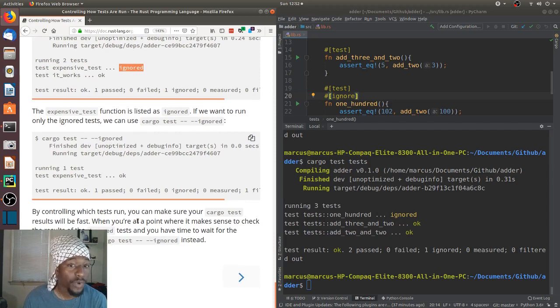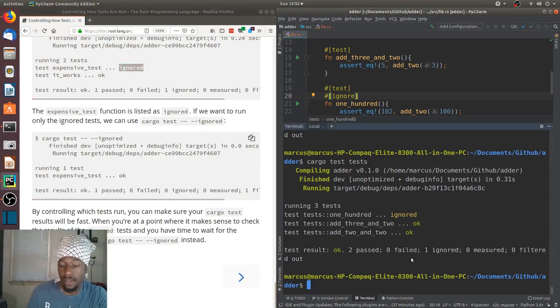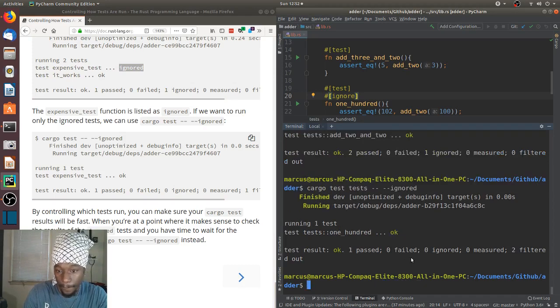If we want to run only the ignored tests, we can use cargo test -- --ignored. Let's verify that. Ignored. 1 test ran, 2 were filtered out. That works. By controlling which tests run, you can make sure your cargo test results will be fast. When you're at a point where it makes sense to check the result of the ignored test and you have time to wait for the results, you can run cargo test -- --ignored instead.